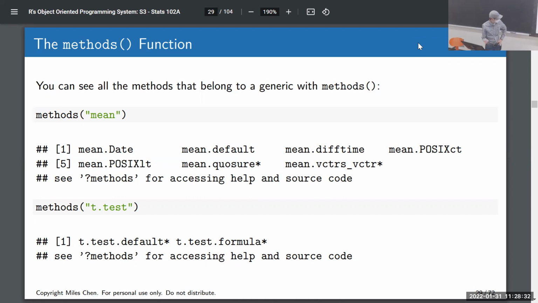All right, so again, you can ask, what are all the methods that belong to a generic function? You say methods and you give it the name of the function. So these are all of the different methods that belong to, say, the mean function. We got mean.Date, mean.default, mean.difftime, so on and so forth. What are all the methods associated with t.test? And we can do that.